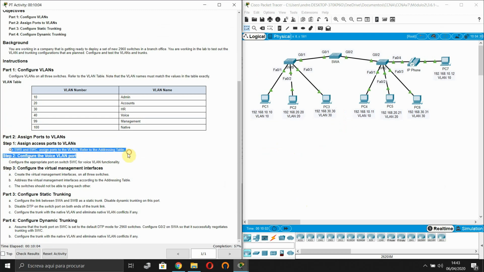These two switches are already configured. Step 2, configure the voice VLAN port. Configure the appropriate port on switch SWC for voice VLAN functionality. I've already configured that. Configure the virtual management interfaces. Create the virtual management interfaces on all three switches. Address the virtual management interface according to the addressing table. The switches should not be able to ping each other.